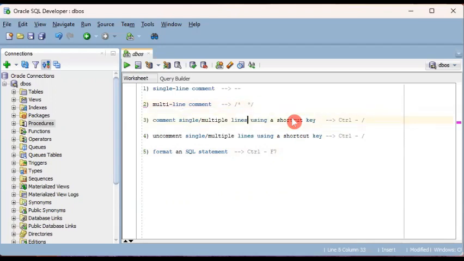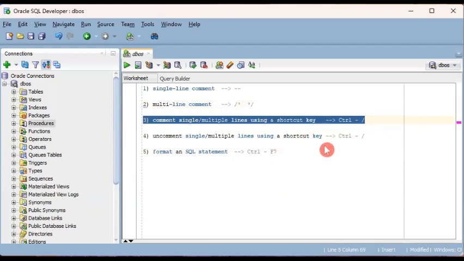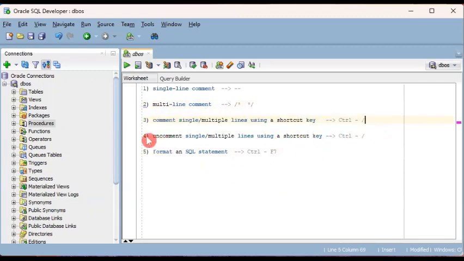Third is how to comment single or multiple lines using a shortcut key, which is a combination of Control and /. Fourth is the reverse, which is to uncomment a single or multiple lines using the same shortcut key, Control /. And the 5th is how to format with indentation, format an SQL statement in SQL Developer. And that's accomplished by using the key combination of Control F7.